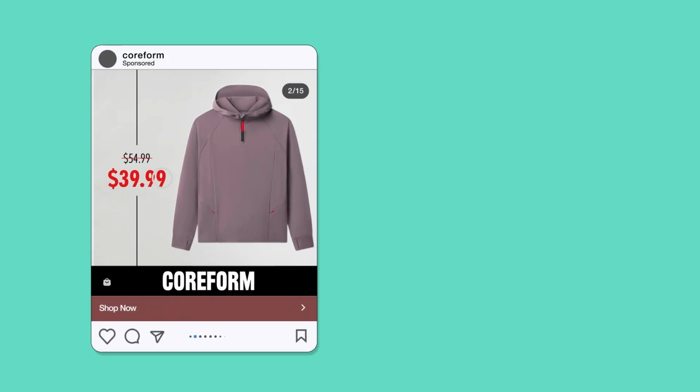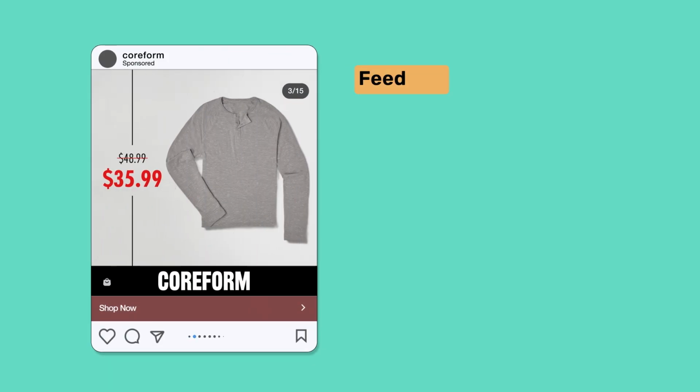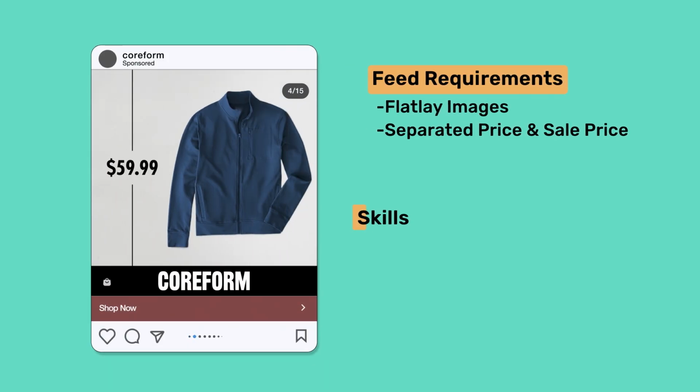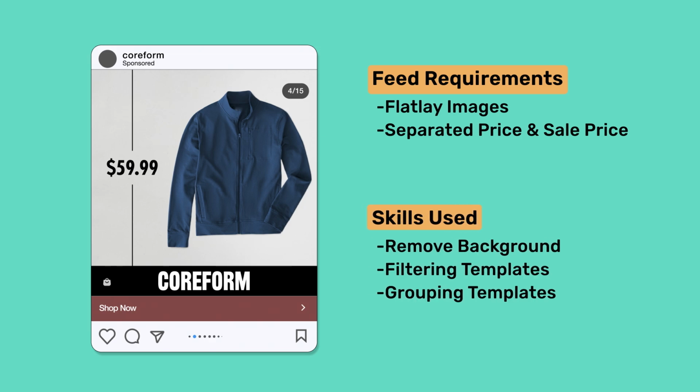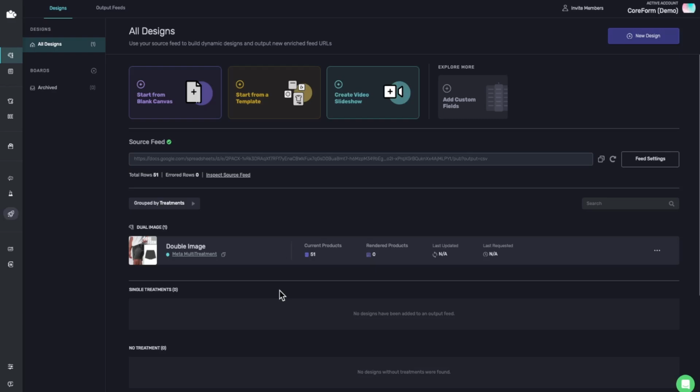Today I'll be making a price treatment with a sale price callout. It'll just require a few simple things from your feed and will cover the following skills within the platform. Let's get started.